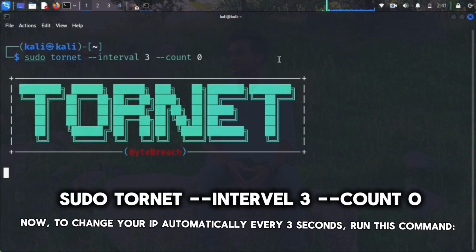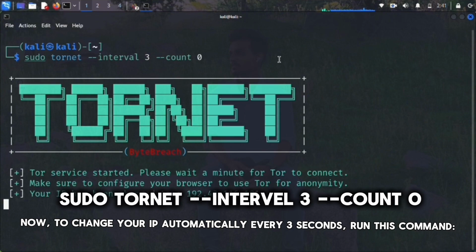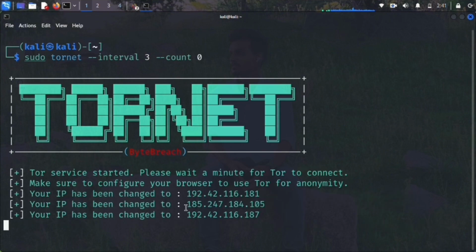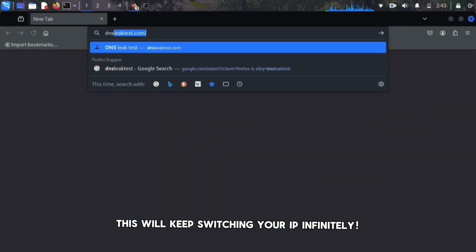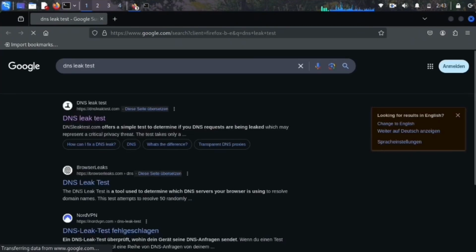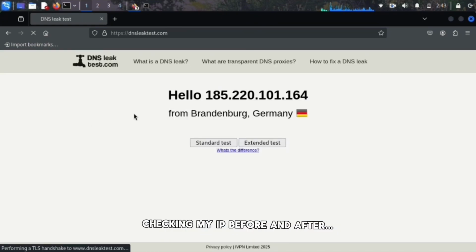Now, to change your IP automatically every 3 seconds, run this command. This will keep switching your IP infinitely. Let's test it, checking my IP before and after. And there you go. Your IP changes every 3 seconds.